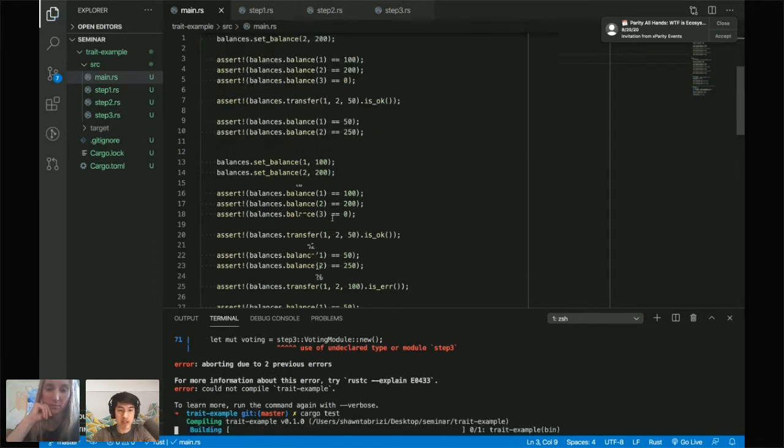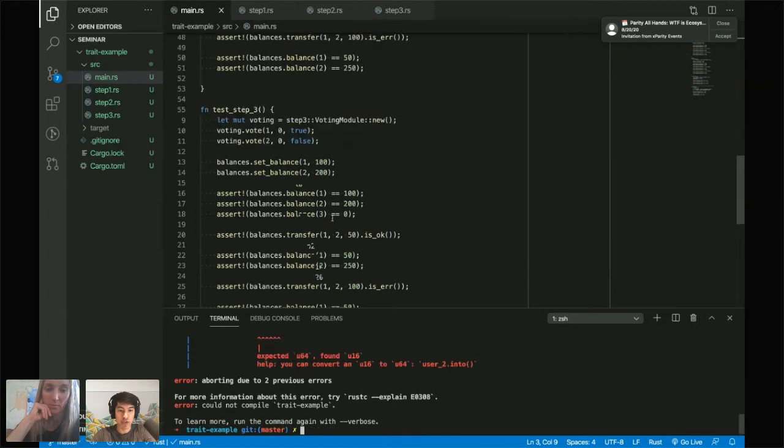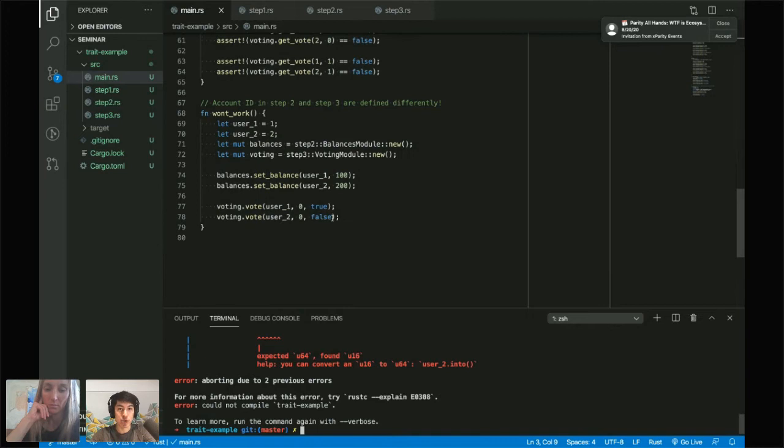And so let's take a look at this test. This test basically is just combining modules. Yeah, perfect. Look at the error too. It's combining modules 2 and 3. Basically, I've set up a balances module instance and a voting module instance, right? And I've also set up user 1 and user 2, right?